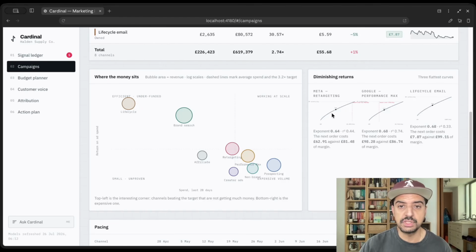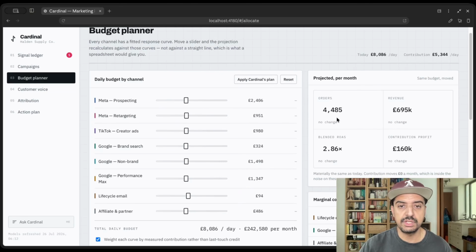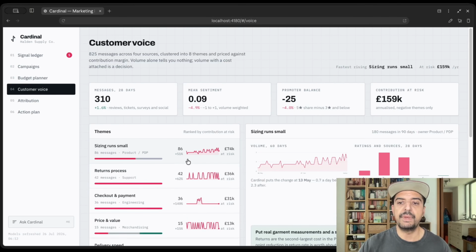So this is campaigns, and you can see all the different campaigns here for Meta, for Google, for TikTok. You've got the budget planner here as well, so if you want to change any of this, it all works, and it will obviously adjust everything based on that. Your customer voice, so this is about messaging and about branding, and there's some useful data here.